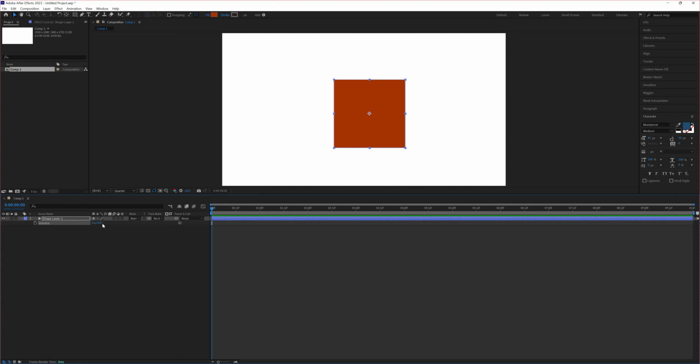The pivot point also plays a role in all the transform properties like position and scale. See, now the scale will happen from the middle. And in the same way, the position will be taken from the pivot point itself. When I start doing the animation for this, you'll get to know.